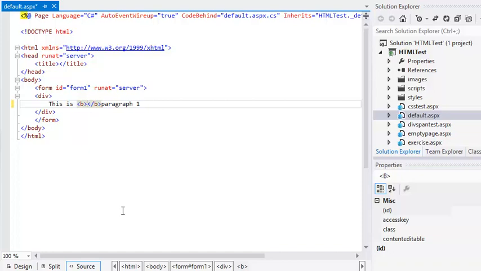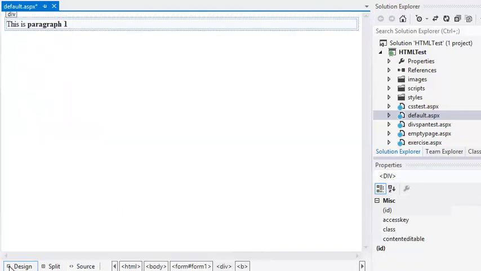To make the text paragraph 1 bold, it will need to be between the B and end B tags. So delete the end B tag and replace it at the end of the text. Now switch back to Design View and you can see that paragraph 1 is now displayed in bold.